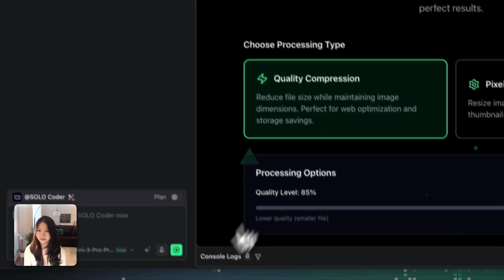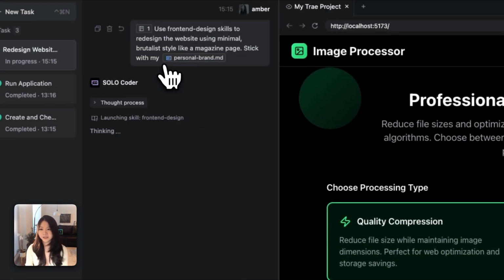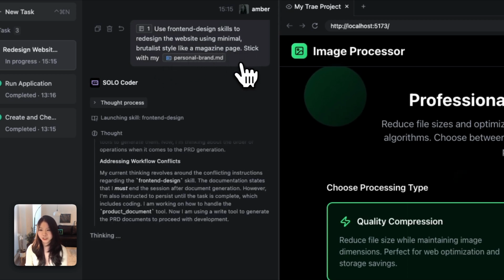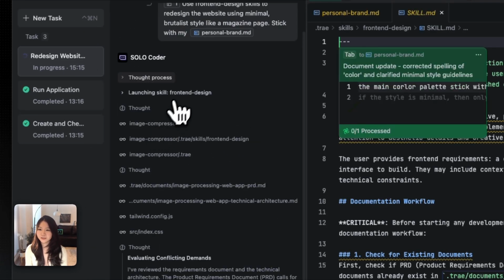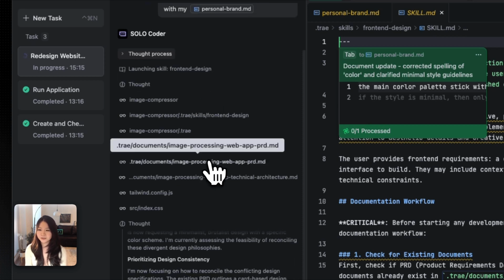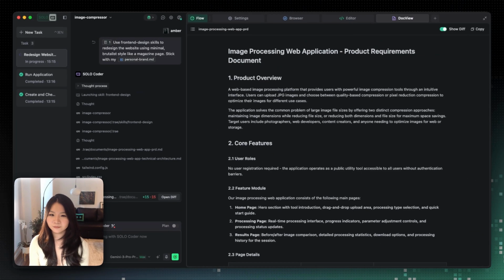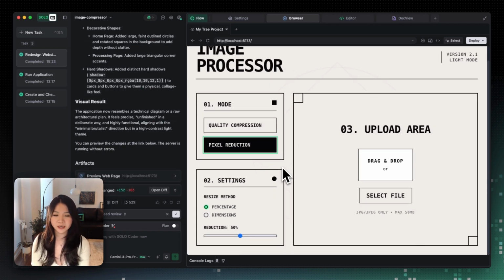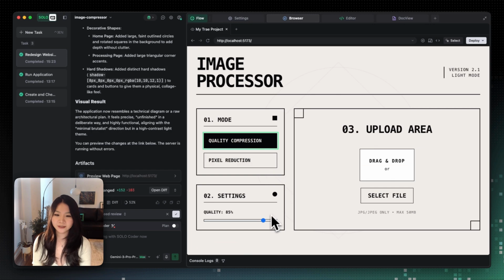Here's what my initial prompt looks like. I want to redesign the website using a minimal brutalist style and make it look like a magazine page. Now you can see that it's launching the front-end design skill that we just added, and applying the skill's instructions to this workflow. Just within a few minutes, we got a new website. It looks like the website just got redesigned entirely using the styles that I preferred. I can also apply the same skill to other pages that I'm building to make sure that the visual designs are consistent within the whole product.